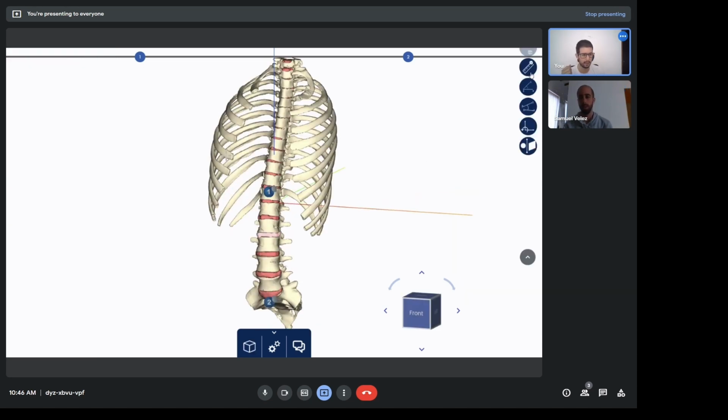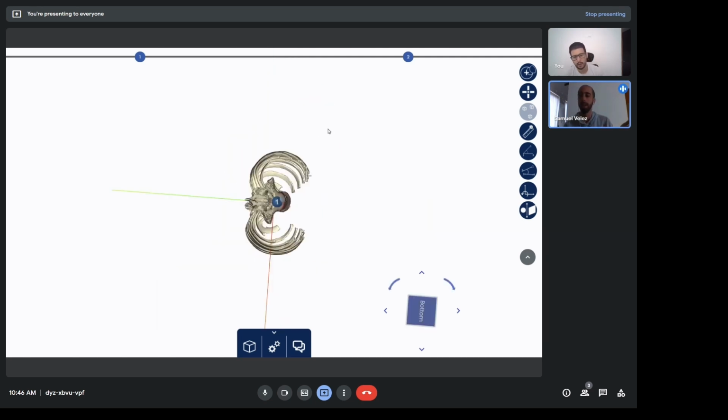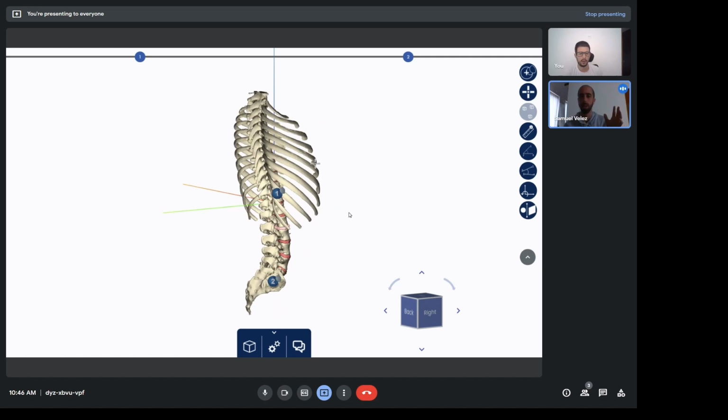Yeah, if I may add something, you can also specify the translations and rotations via input on the left side panel. You just type the amount of translation or rotation, and the piece or the part will be translated that amount.